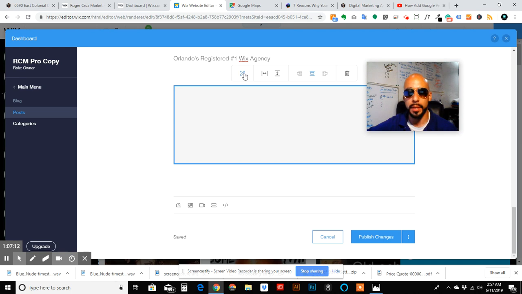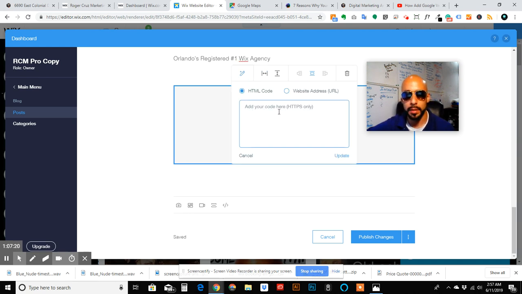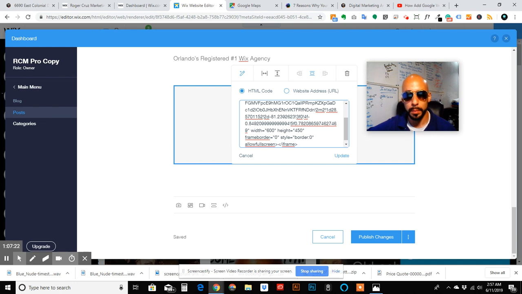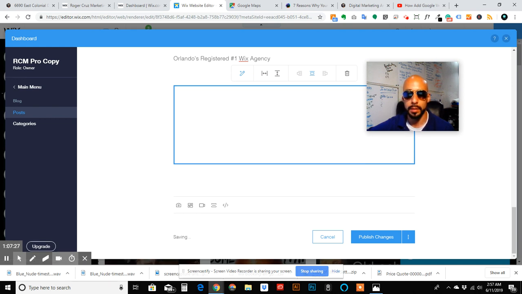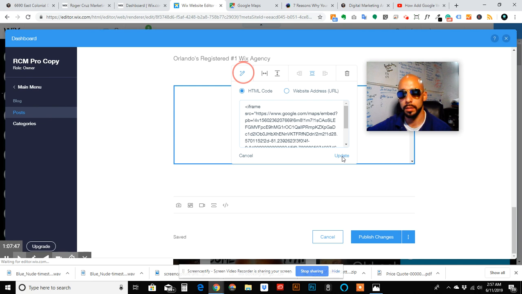And then same thing, you can make it wider or taller here. I'm going to show you. You can put it to the left or the right of the content. You can add it here. So I'm going to put my HTML code here, and I'm going to update. I put it. Should be there. Could just be taking a second to load. Yeah, update.